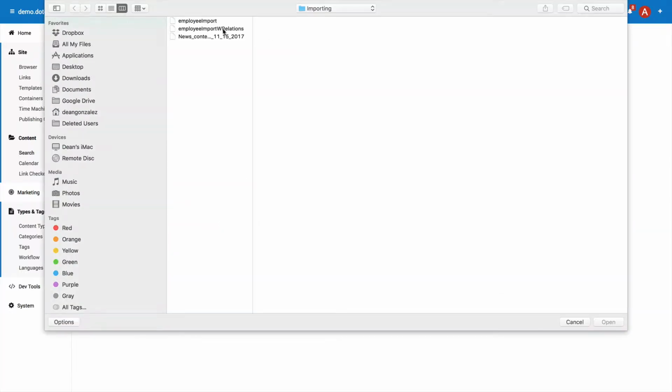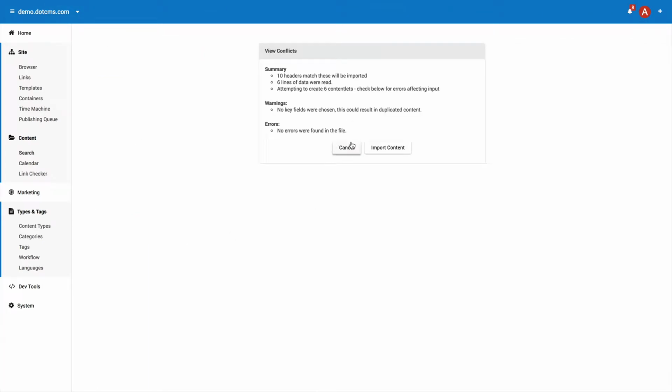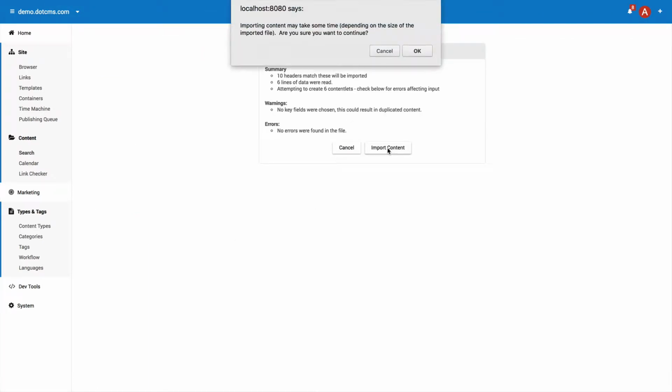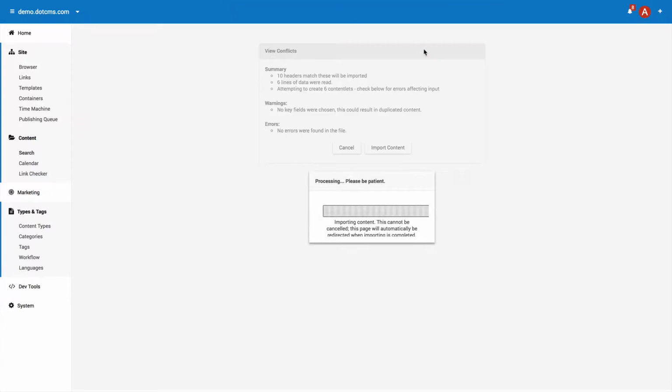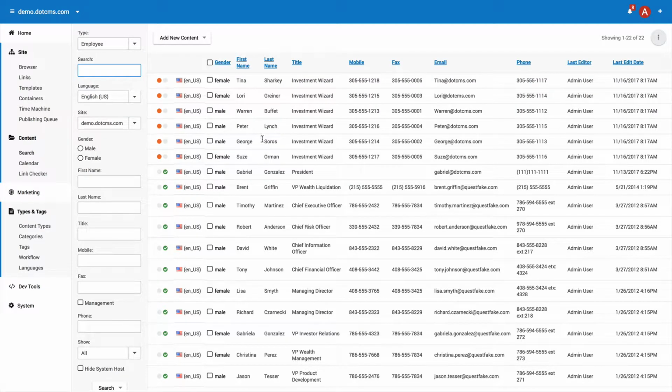So let's go ahead and choose that file again. Open and go to our preview, which once again shows no errors, and import our content. It does say in case you have 100,000 employees or records that you're importing, it may take a while, but we've only got 6, so it's going to be very, very short, and it's already done. So I just can click do another import or done importing, and then I go back, and now I can see all of my 6 employees were successfully uploaded here, and they are saved as draft status.